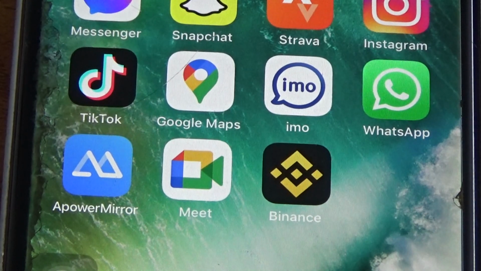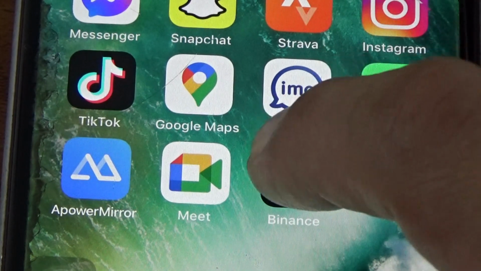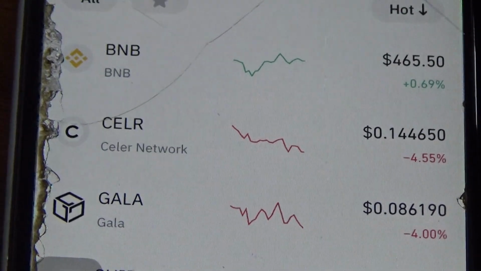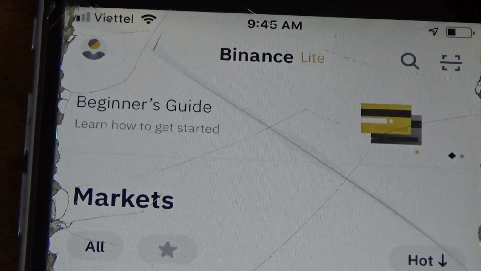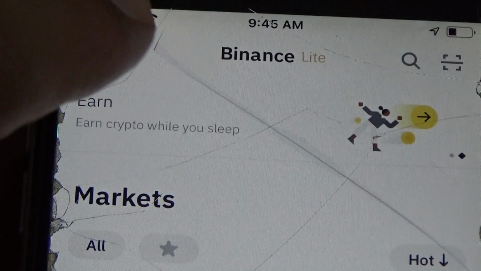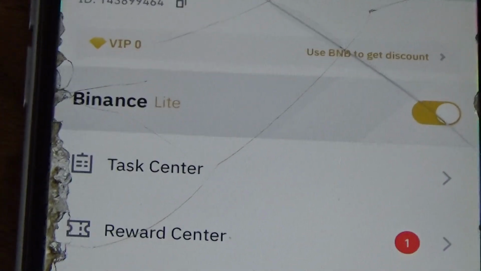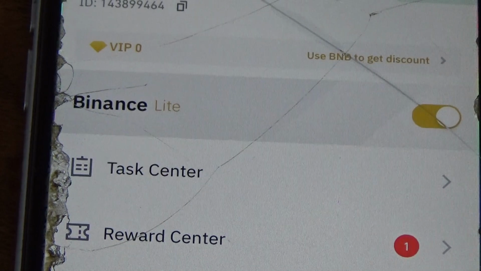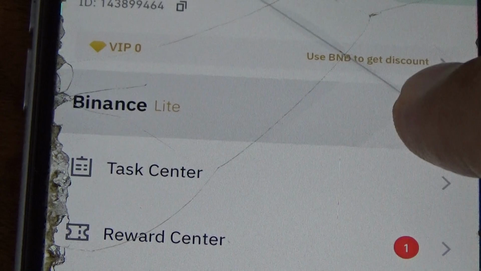Hi guys, in this video I will share with you how to switch to Pro version Binance. What you need to do, first just go to Binance app and be sure that you log in your account. After that you click in your profile icon on the top left and you can see here Binance LITE. Just click here to switch.